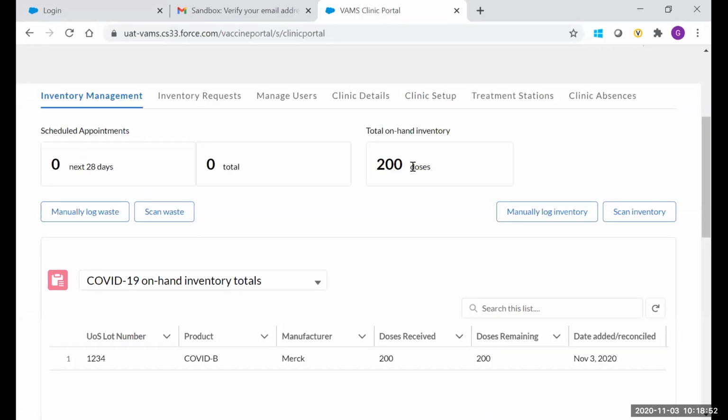Note that when we enter the count of 100 when we log the inventory, the total on-hand inventory shows as 200 doses. This is because when the vaccine was entered into Vams behind the scenes, the vaccine was entered as requiring 2 doses to complete the series. So Vams is going to go ahead and do that calculation for us.